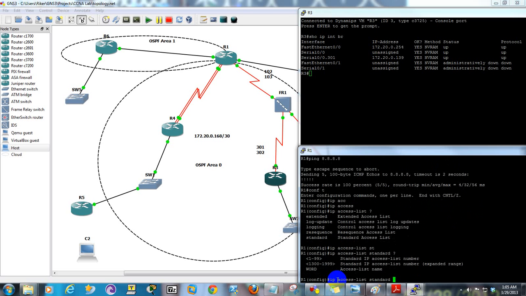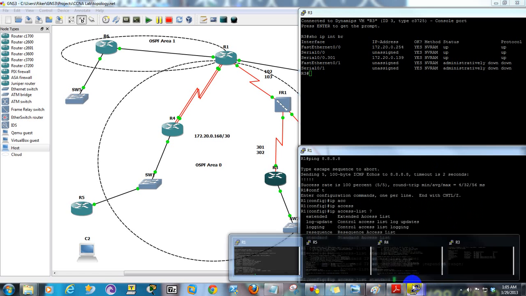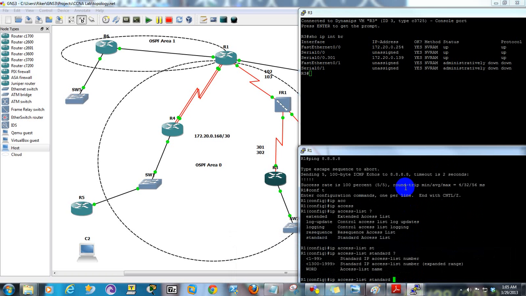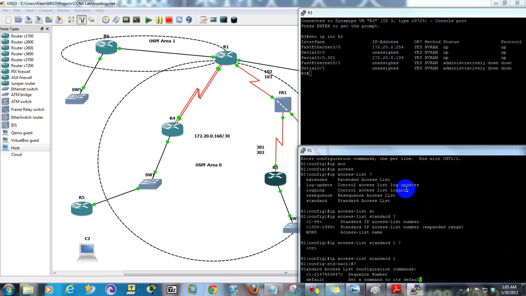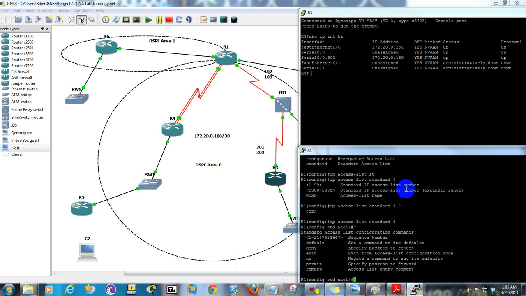Okay. Do you want to name it with a word, or do you want to give it a number? Well, for the sake of argument, we're just going to start with a number. 1, question mark, carriage return. What do you want to do? Do you want to deny, make it a default set of commands? Do you want to permit it? Do you want to put a remark in there? Do you want to put a no to stop it? Well, we're going to deny.